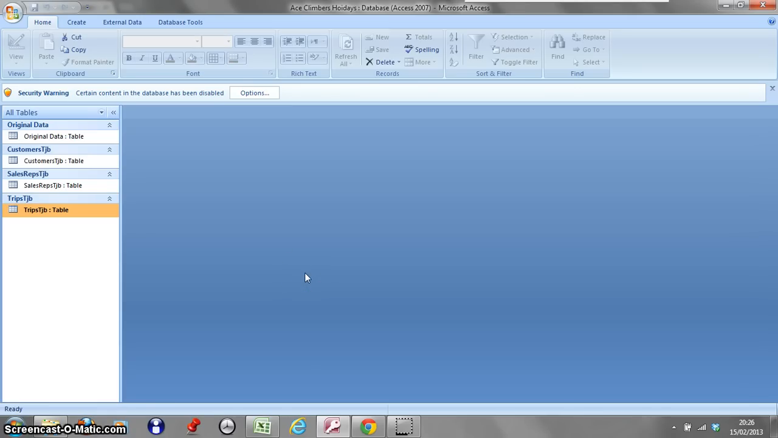Welcome to the second part of our importing lesson. We now have our tables. We have the original data. You can delete this if you like, I keep it. You have a customers table, a sales reps table, and a trips table.